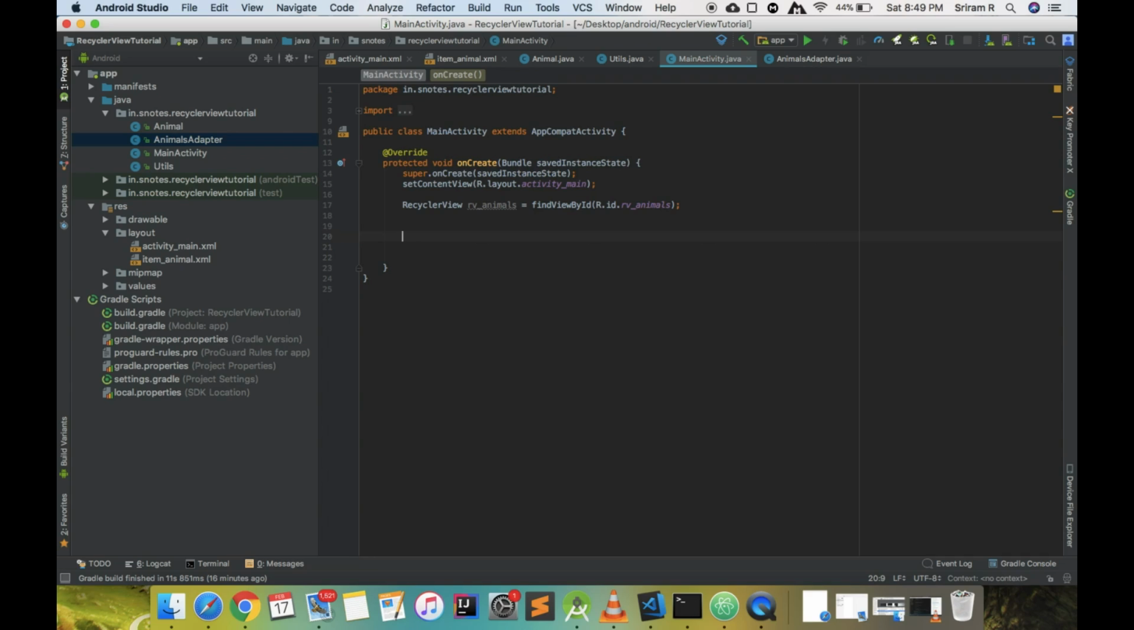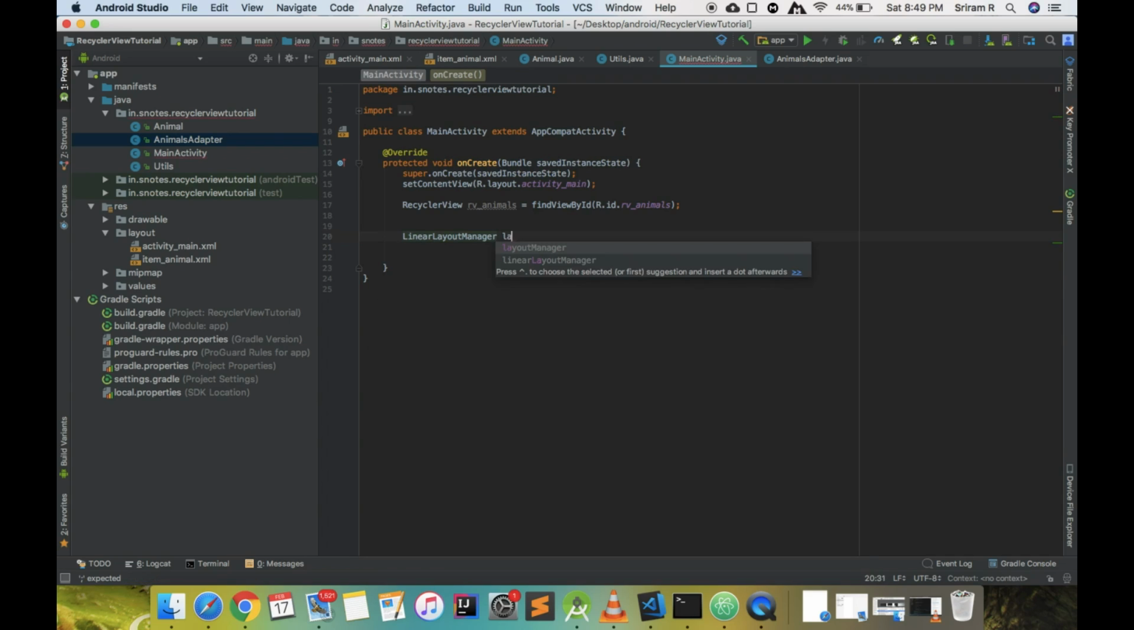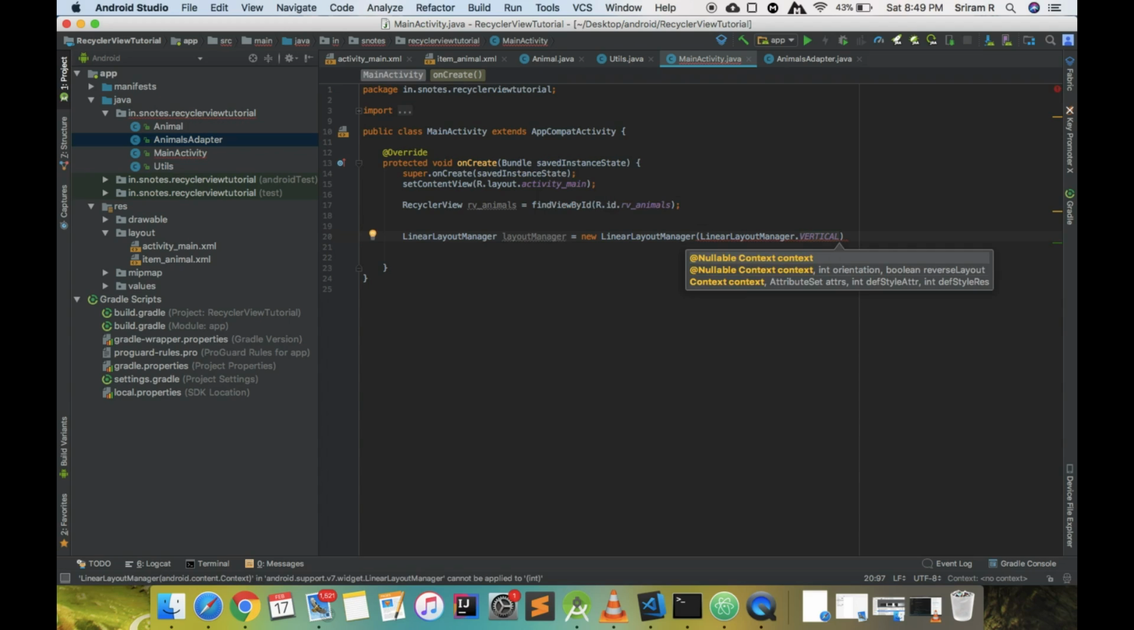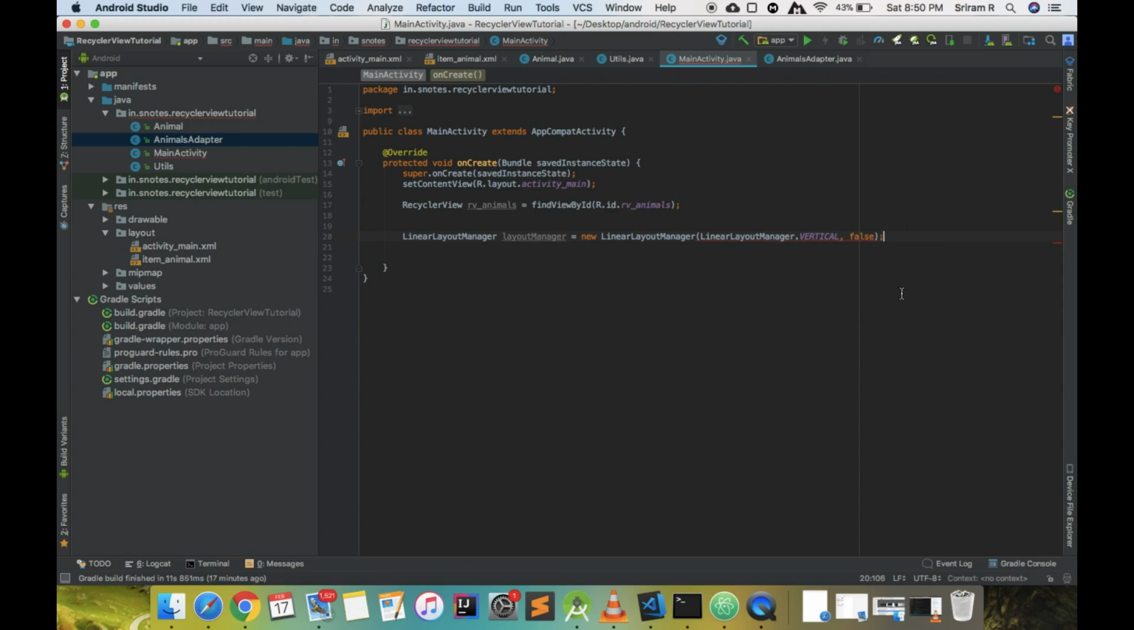So in RecyclerView, the first thing you have to do is tell it if it should be horizontal or vertical, right? So you can have a horizontal list, you can have vertical lists also. So the first thing you have to do is tell what kind of list it is. So I'm gonna have a linear list. I'm gonna say LinearLayoutManager layoutManager equal to new LinearLayoutManager. In here I'm gonna pass LinearLayoutManager.VERTICAL, and I'm gonna pass a false here. This is for the RTL layouts that you do.